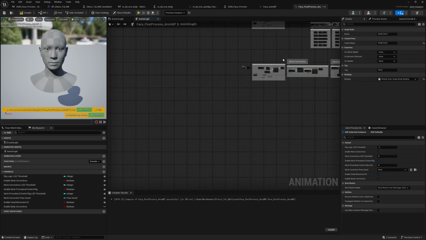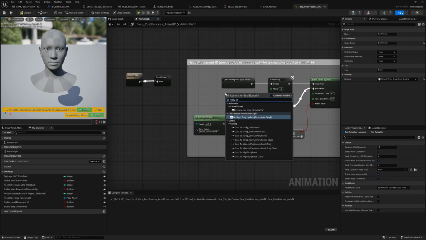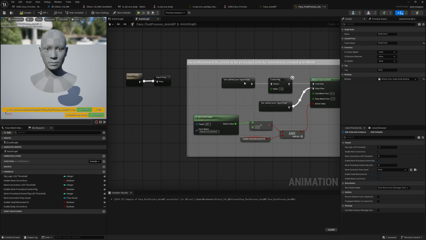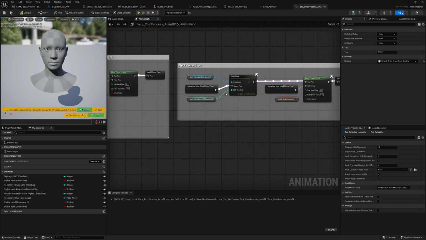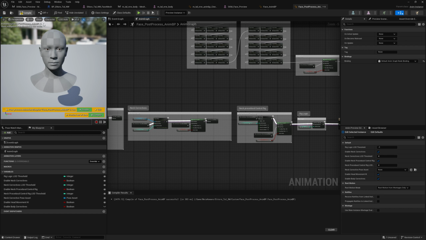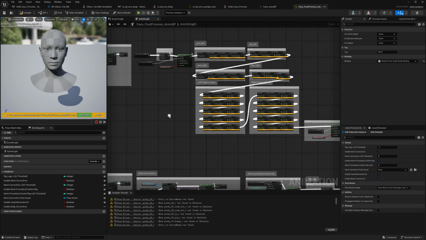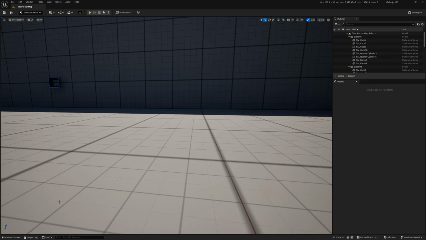Right, so now we go at the beginning here, and we're gonna use the body cache instead of the input pose, right? We want to process first the body and then the head. Let's duplicate this node and let's plug it in, and let's test, let's compile this. Let's assign the skeleton.